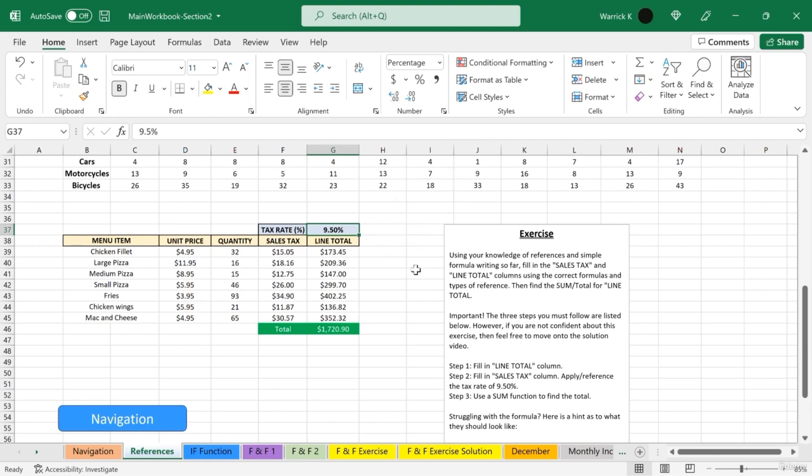So anyway, that is the end of the exercise. It wasn't too extensive, I guess, but in any case, hopefully you have a much deeper understanding of the different types of references within Microsoft Excel.